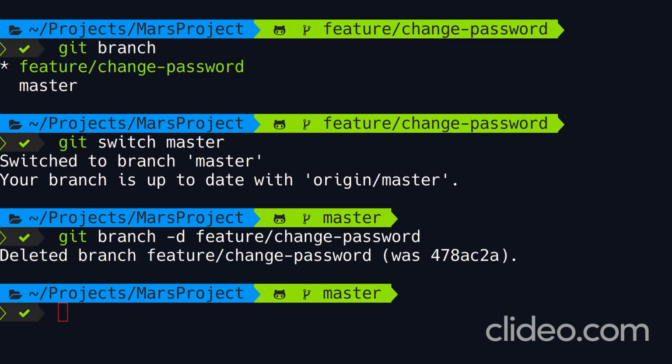So this is how we can create and delete branches in a remote repository. Next, I'm going to walk you through a real collaboration scenario using branches.